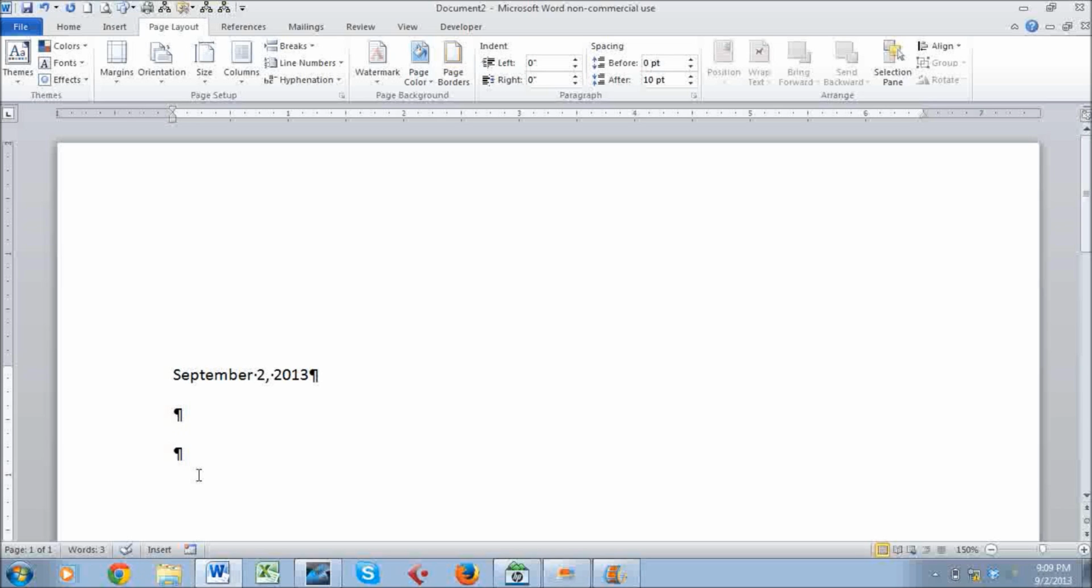Now we're going to key in the inside address. We're keying a block style letter, and this letter is going to have mixed punctuation. And I'll explain more about that. You can have a block style letter with open punctuation or with mixed punctuation, and block style just means that all of the text is lined up on the left margin.